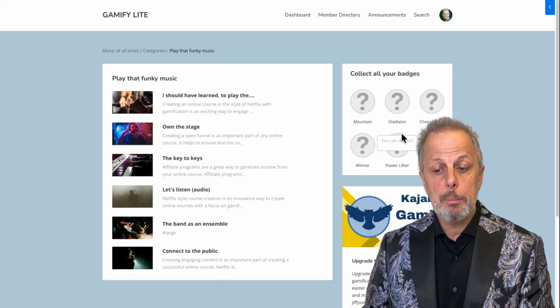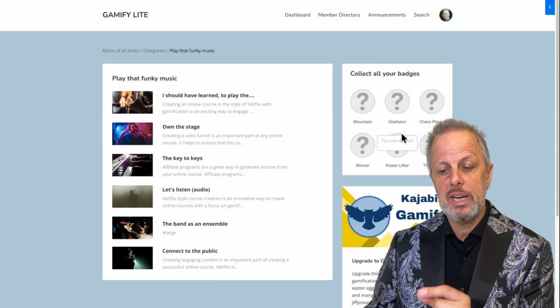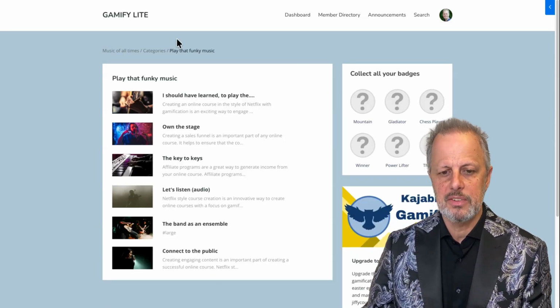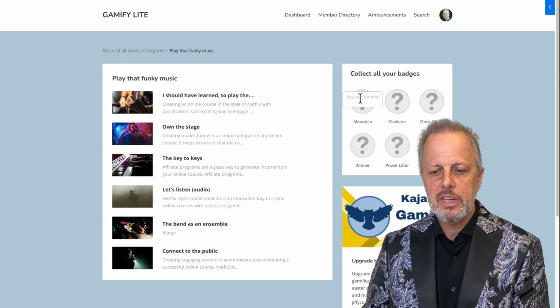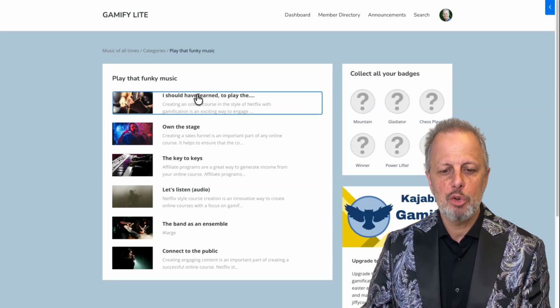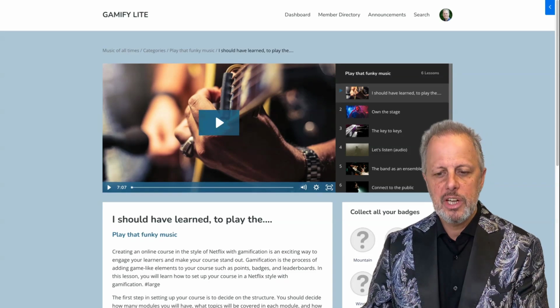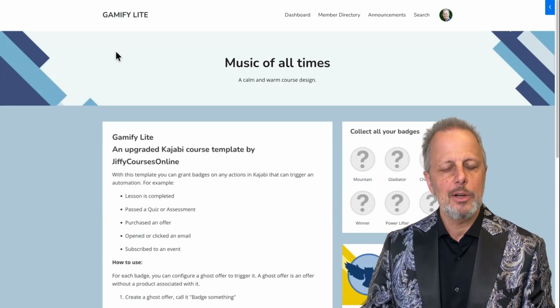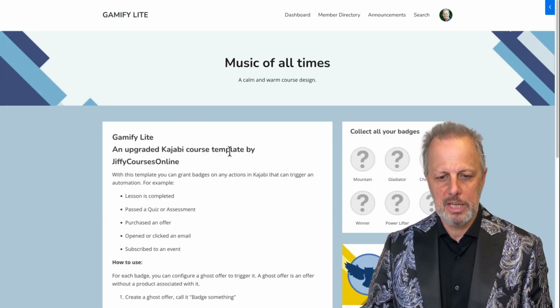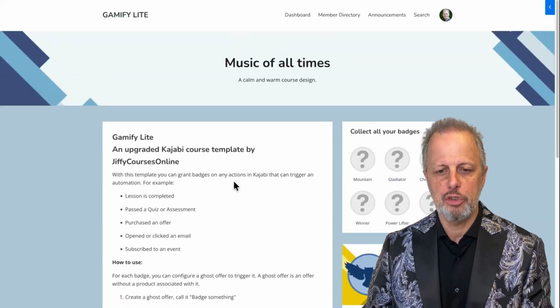On the right top, you will find the badges. People can collect badges in this template. And they can see the badges here on this page. They can go to one of the lessons. Let me click through. And they have the badges here in the sidebar, or they can also find them on their homepage. The text you find here, you can just change it.